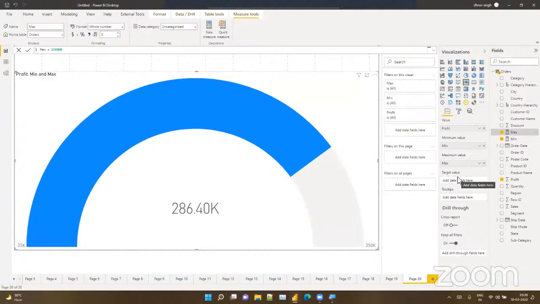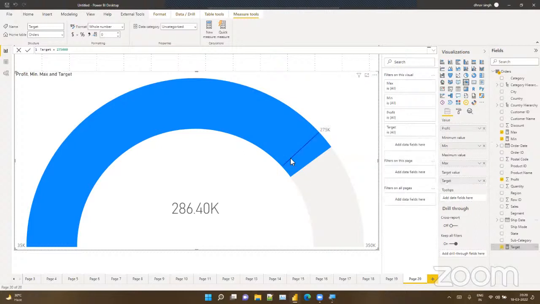Last is the target value. What is target? Target shows whether you have achieved it. The profit is like 2,86,000. Have you achieved the target or not? Currently, we'll drop it manually. I'll write another new measure so I can show how to fill these values. I'll create a measure for target also, equal to 3,50,000. I'm so sorry, 2,75,000, so that we can show that we have achieved the target. Drop it over here, and you can see 2,75,000 coming over. That is your target value.